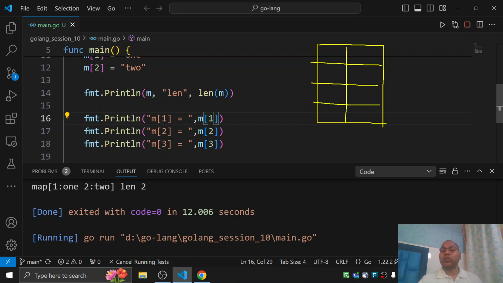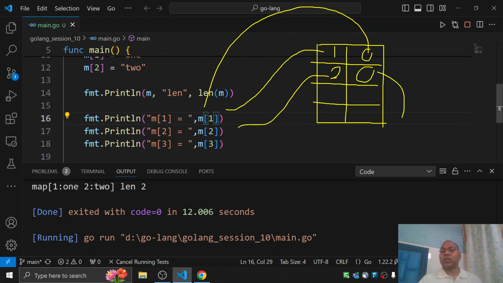You say, give me the value of the key 1, you can read the value you find here, right? Now give me the value of key 2. What is the value of key 2? This will be printed here. What is the value of key 3? But there is no key 3 here. Then what value is returned?